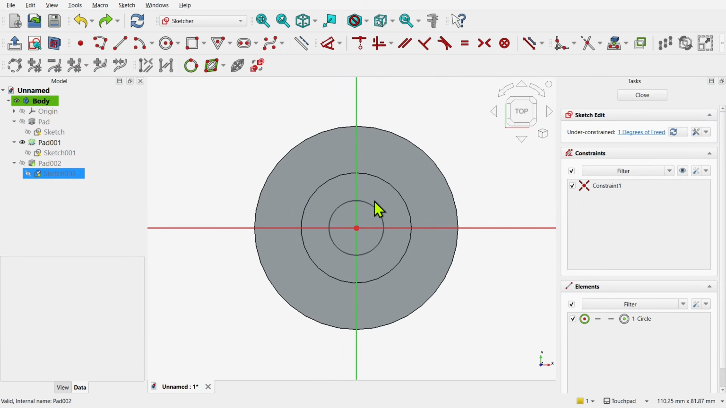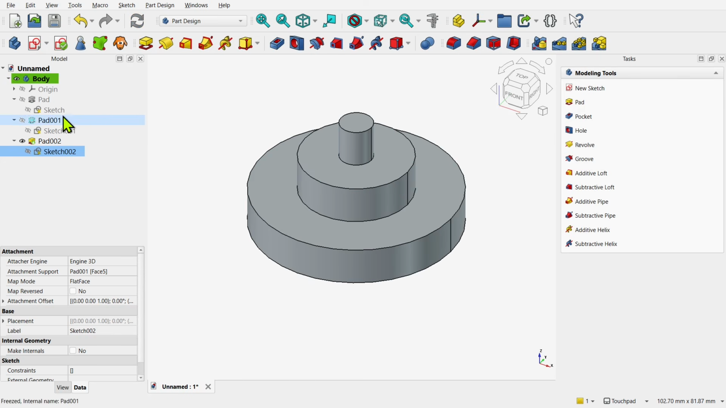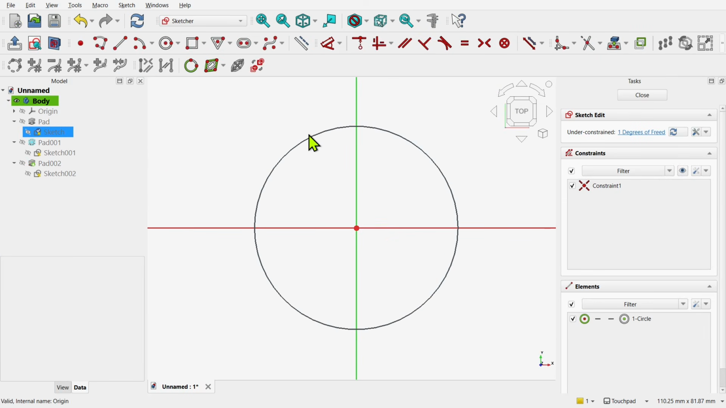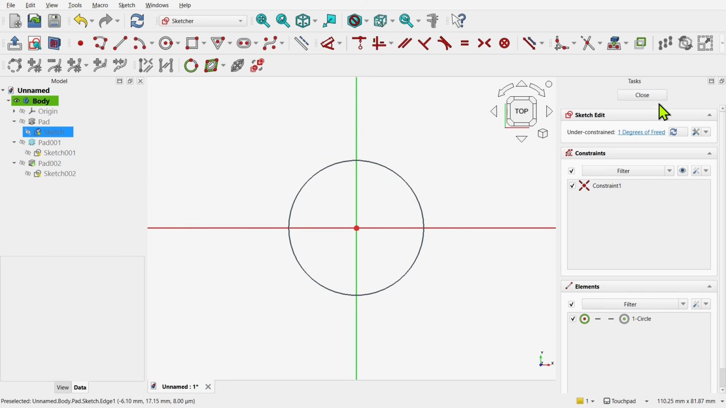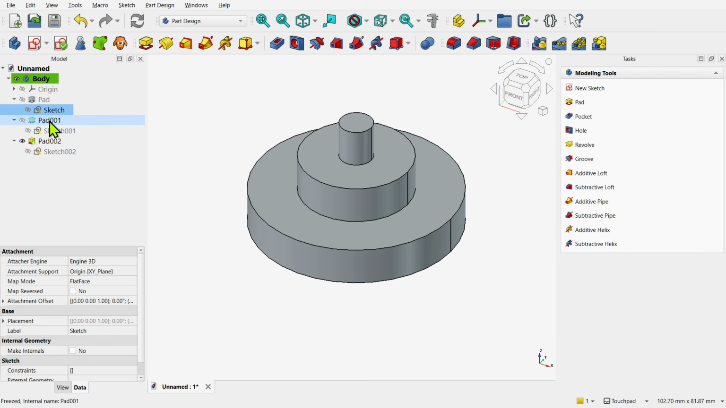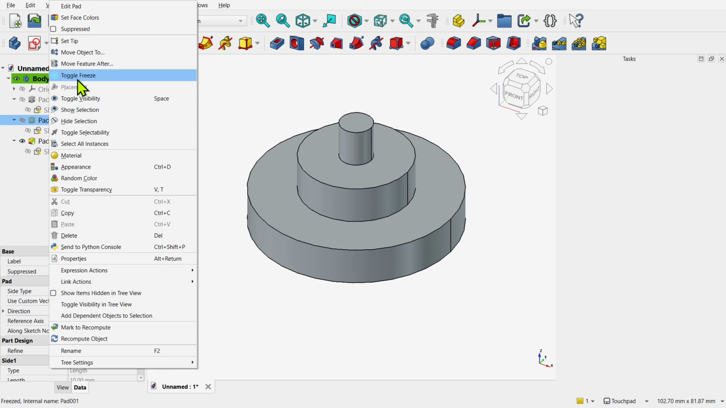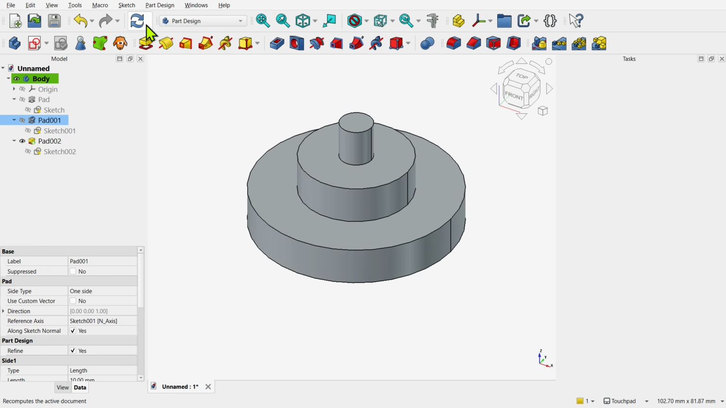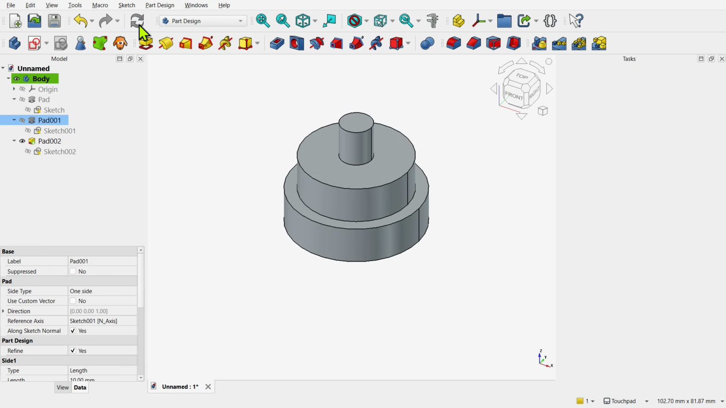Downstream features continue to use the existing shape. Changes made earlier in the model will not propagate through to the frozen object until it's unfrozen and recomputed. The shape remains exactly as it is when freeze was enabled. Please note that the project cannot be saved when the freeze is enabled. You have to unfreeze the features and then recompute to save the project.